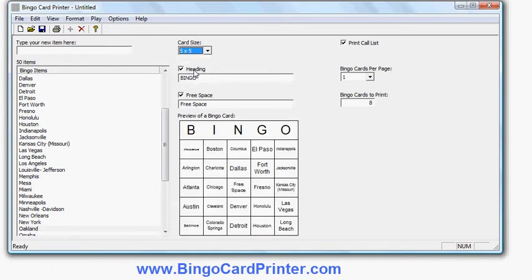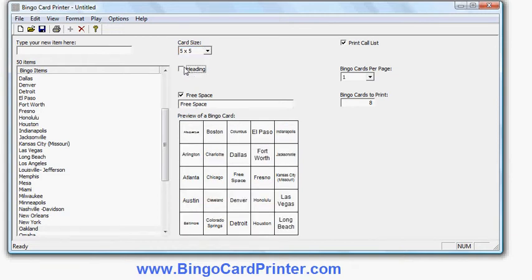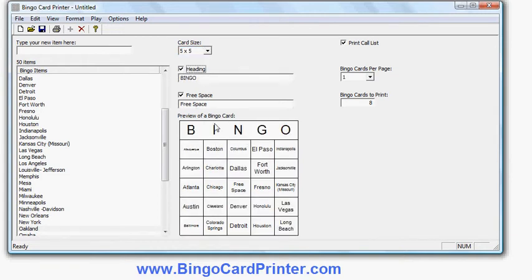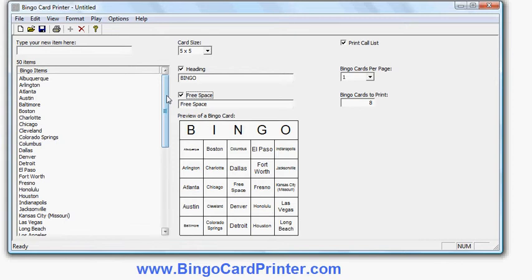I can also change the heading here. I can turn it off or on. I can change what the heading might say. Same with the free space, I can turn it off. If I don't want a free space, turn it on. Preview bingo card here has the cities in the same order as on this list, but in the real bingo card, cities will be randomly shuffled around and randomly selected so that every bingo card contains a different arrangement and different combination of cities.